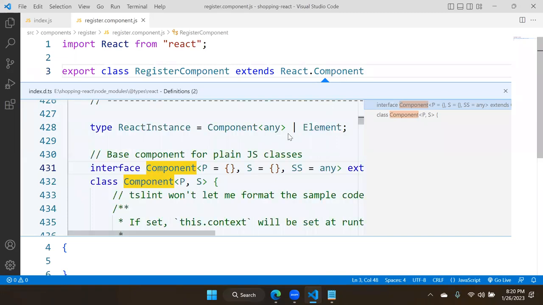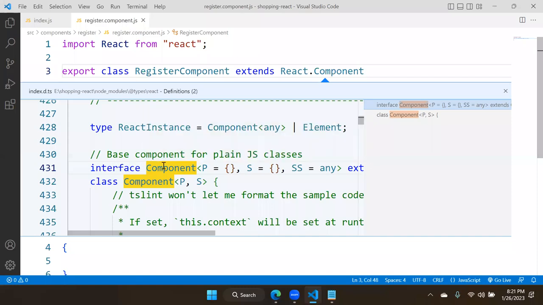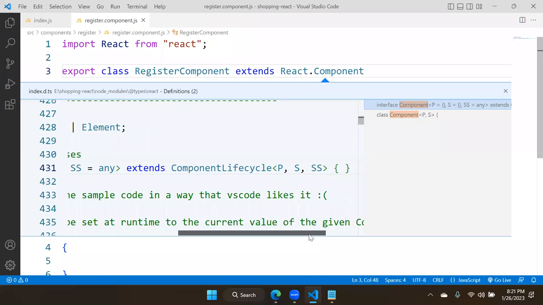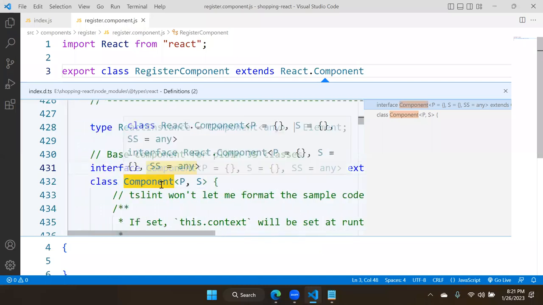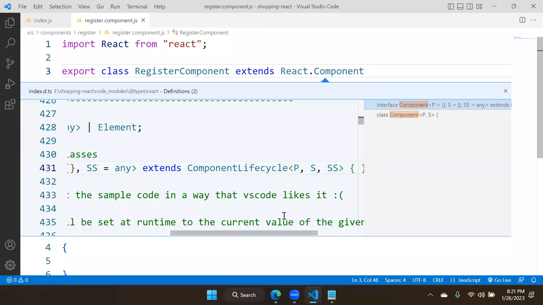And it will take you to the definition. You see, it says component is an interface. This interface is extending the class component. Actually, you see, this is extending component life cycle. What is that component life cycle? We are going to learn that now.